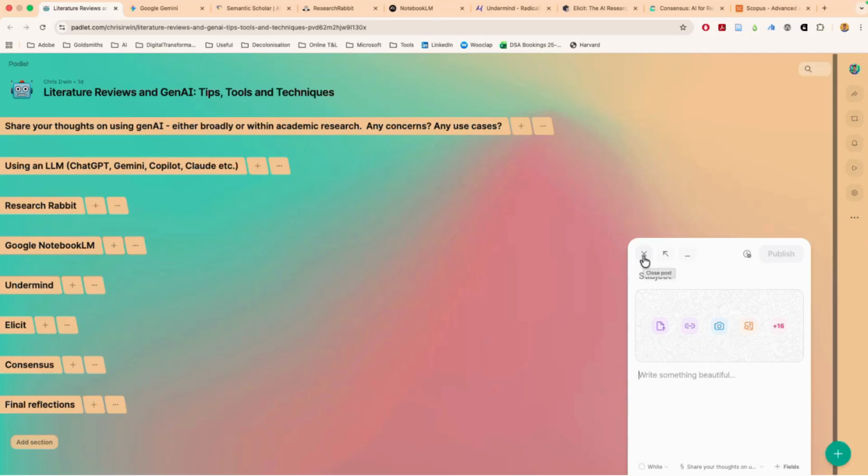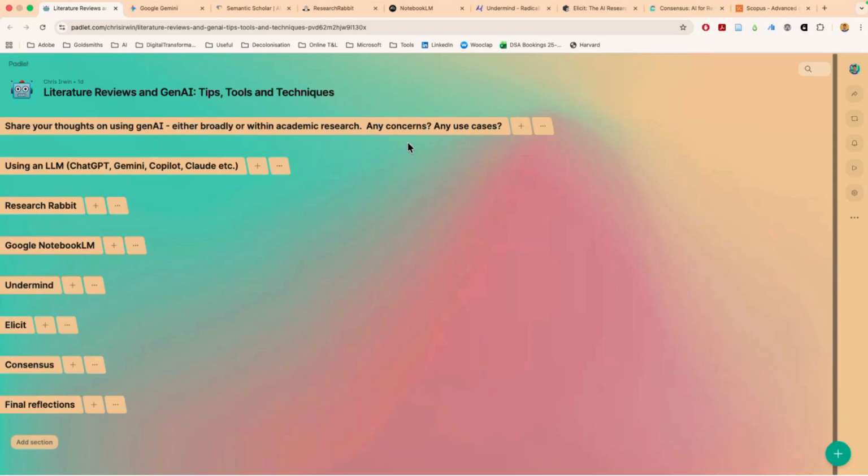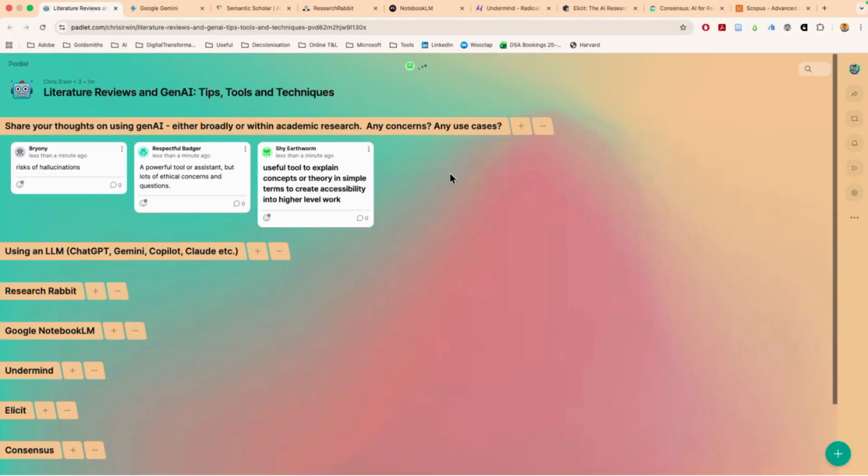And hopefully we'll be able to address any of your concerns, maybe build a bit of confidence. I'm interested to know what your expectations of this session are. And hopefully we'll see some things appear shortly. And as we go through the session today, we'll be filling up all of these different areas with the different tools that we're using. Useful tool to explain concepts or theory in simple terms.